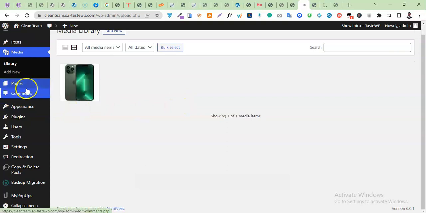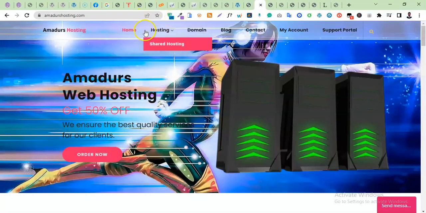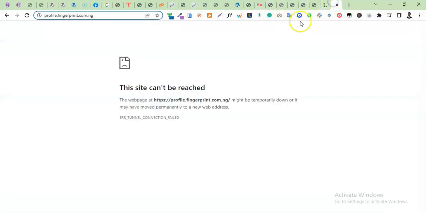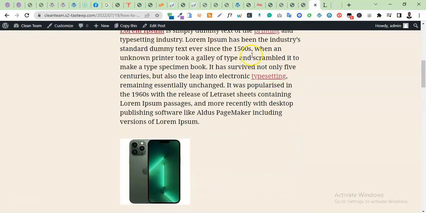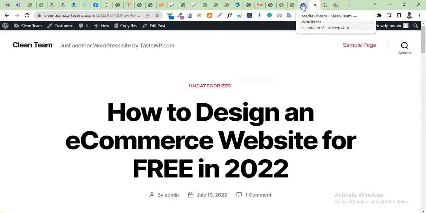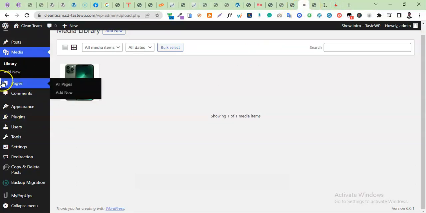Alright, so the next one is pages. Websites are made up of pages. Look at this website. All these things you are seeing here are web pages. Now, creating these web pages is very simple. How do you create web pages? You simply come on your dashboard here, hover your mouse over pages, and you will see all pages and add new page. Let's click on add new page so that you see how pages are created.